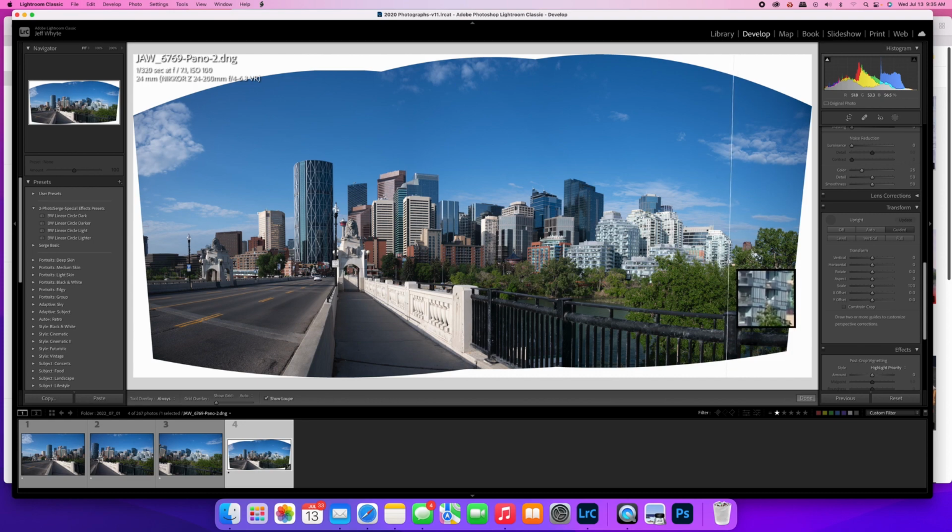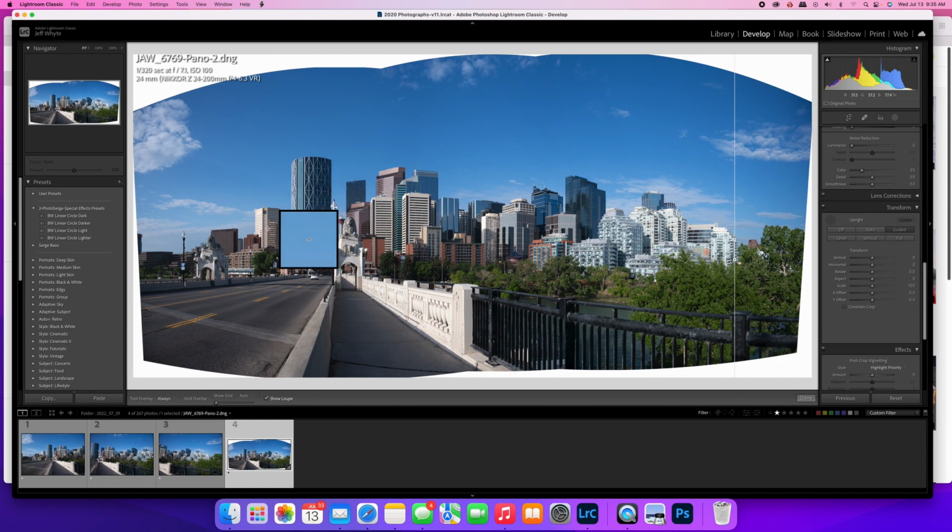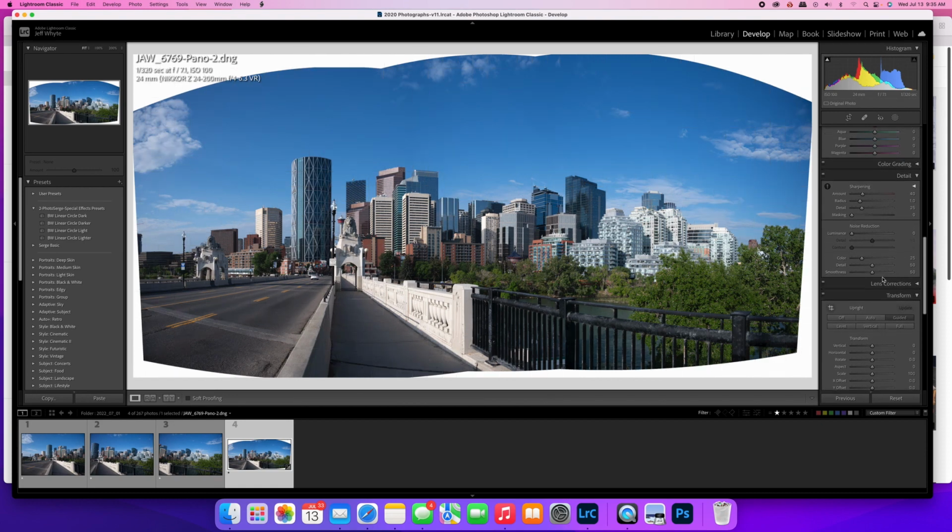So I'm just going to place that there like that. Now you can see the buildings are generally pretty straight across the image, so I like that. That's exactly what I want it to look like. So I'm done with that. Then I'm comfortable with that.